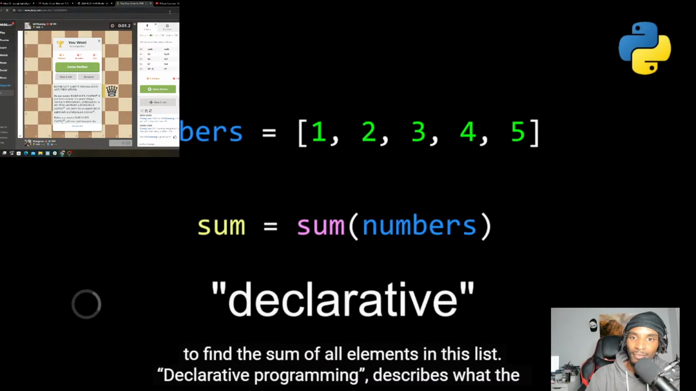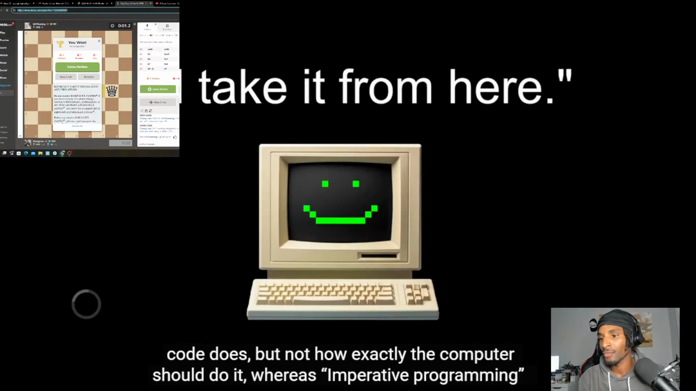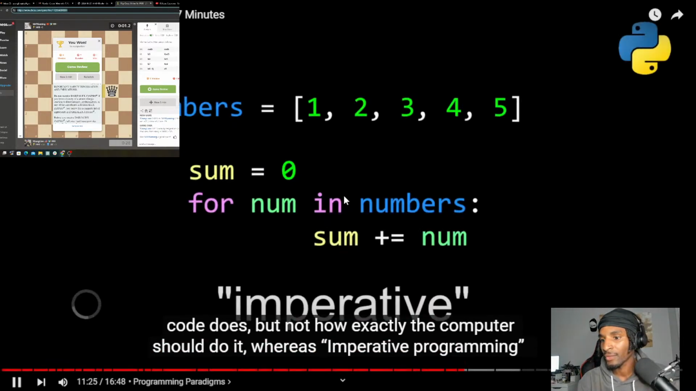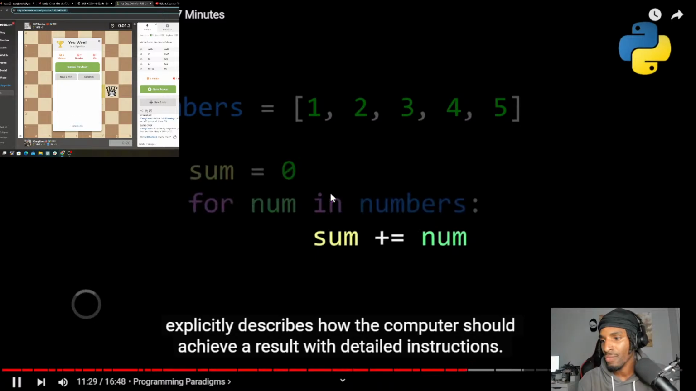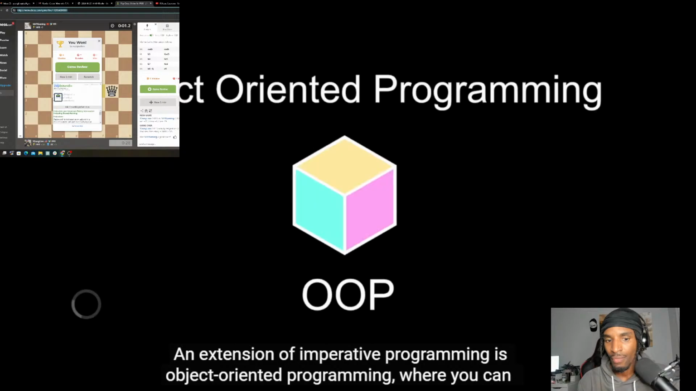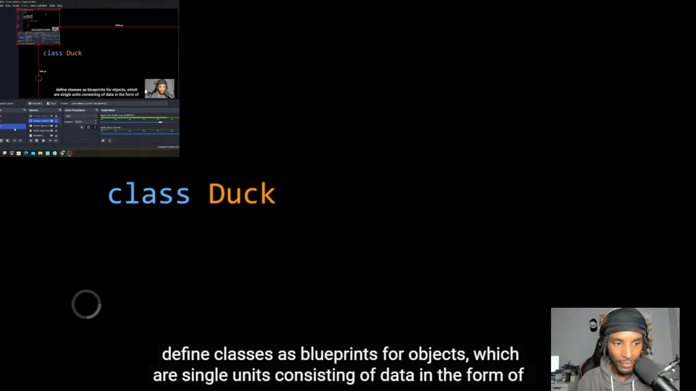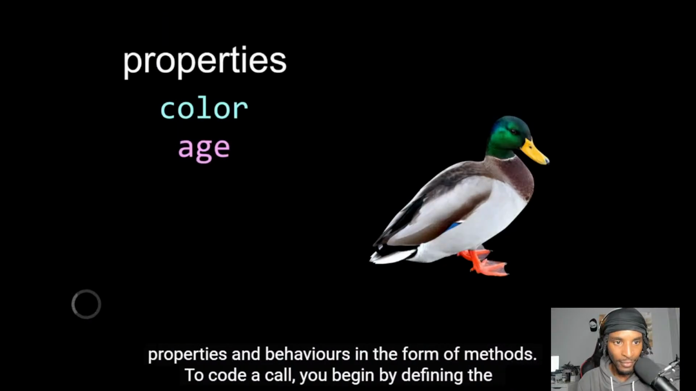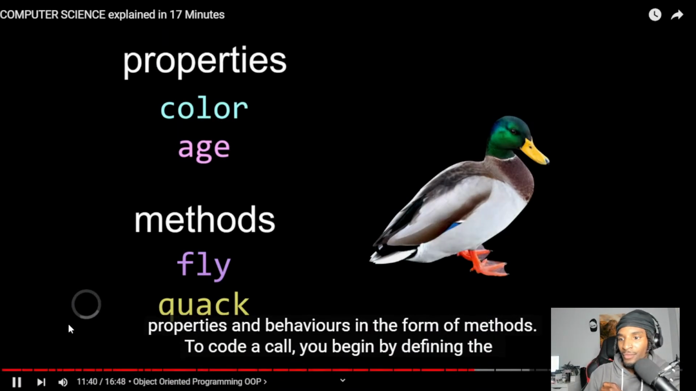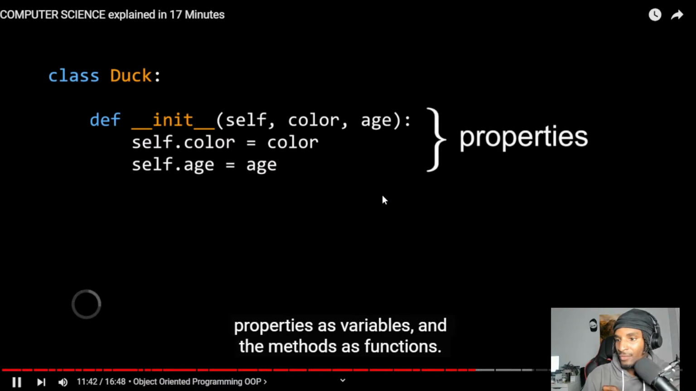Declarative programming describes what the code does, but not how exactly the computer should do it, whereas imperative programming explicitly describes how the computer should achieve a result with detailed instructions. An extension of imperative programming is object-oriented programming, where you can define classes as blueprints for objects, which are single units consisting of data in the form of properties and behaviors in the form of methods. To code a class, you begin by defining the properties.